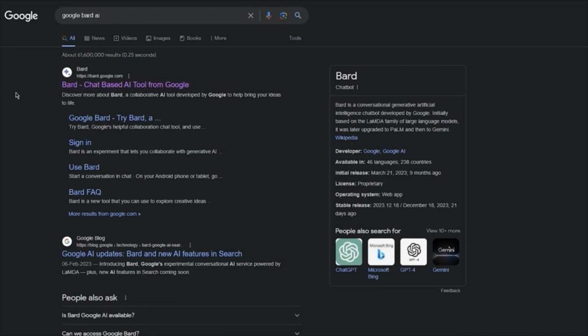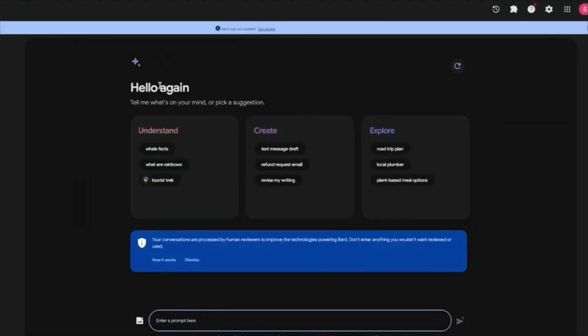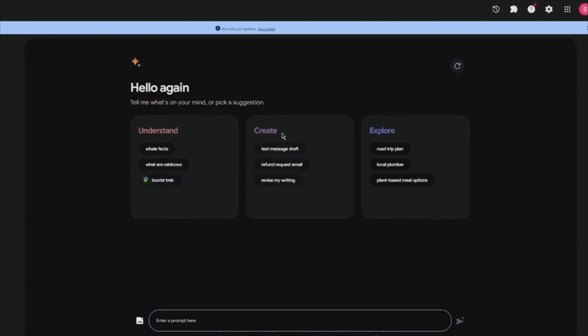So, to start things off, here we have Bard. We're going to go straight to it. Once you load Bard up, it's going to bring you here. It says, hello again. Tell me what's on your mind or pick a suggestion. Again, like ChatGPT, it gives you suggestions like understand these things, create these things, explore these things. And under understand, you can actually access Google Maps as you can see over here. Or you can create any of these things, or you can explore any of these things.